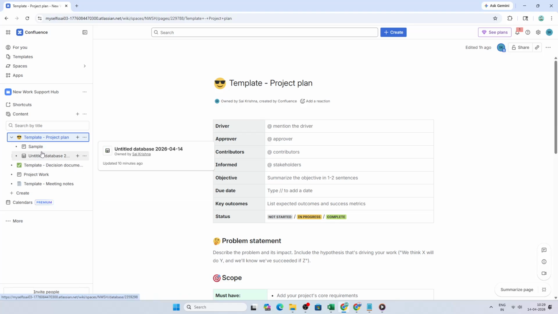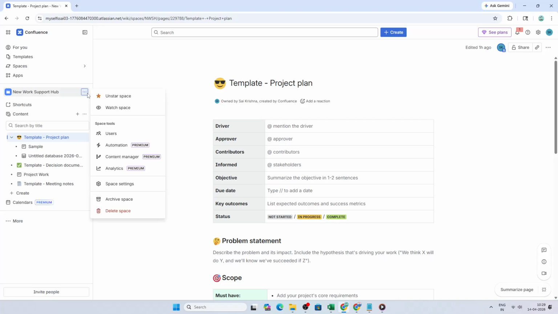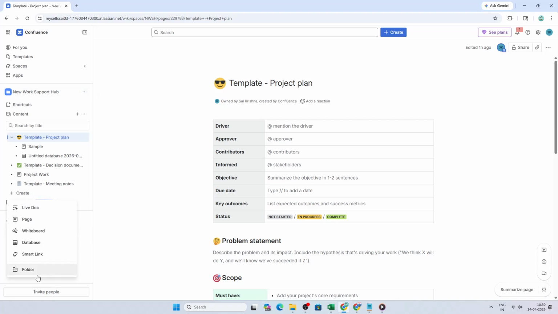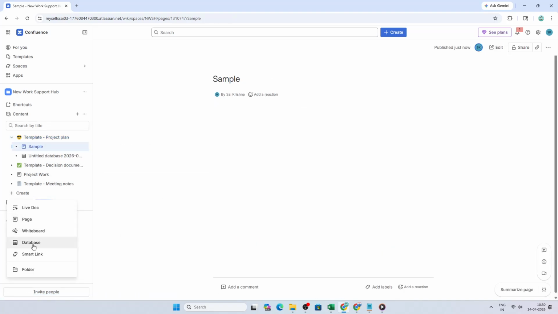For even cleaner organization, create nested folders directly in the page tree to structure content. These act like dedicated containers for related pages, helping you separate areas such as design, planning, or resources. Keep folder names consistent and action-oriented so anyone can tell what belongs inside.